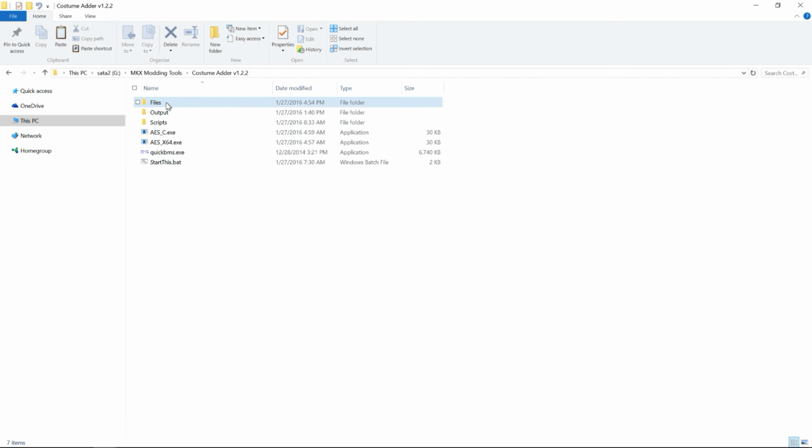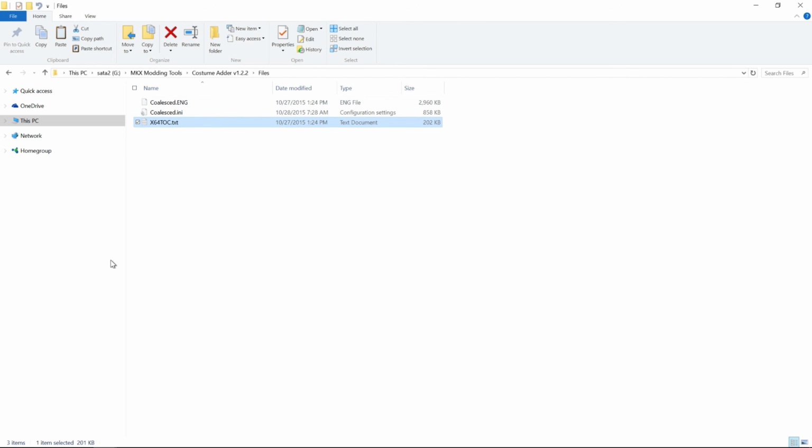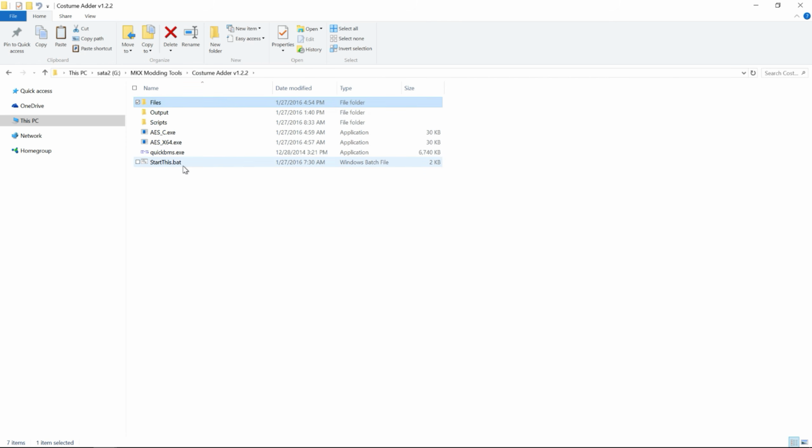So first, you'll need to create a folder here named Files. This is the costume adder here. You need to create a folder named Files, and then copy your X64 TOC, your Colasite INI, and your Colasite ENG. Now, this one just happens to be my costume unlocker, which is why the file size is big. I may release this in a couple days. Okay, so the rest of this is fairly easy.